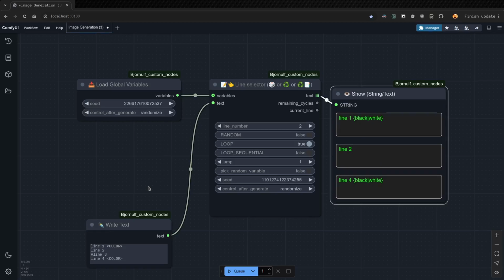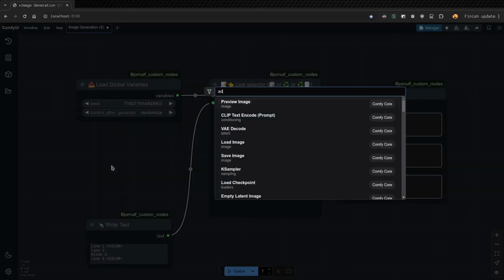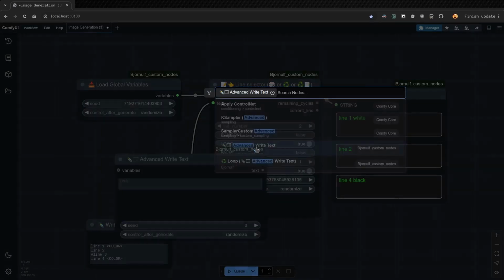Even without the save node, the load node was able to recover the variable's values. But check, if you ask it to pick the variable, it will every time take a color at random. Look what happens to the colors. Here you can see that for line 1, it picked white. And for line 4, it picked black. If it is not what you want to do, if you wanted to select only one color instead, what you can do is to use another advanced write text node.